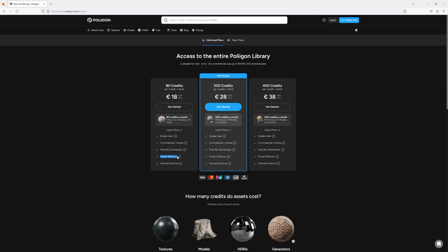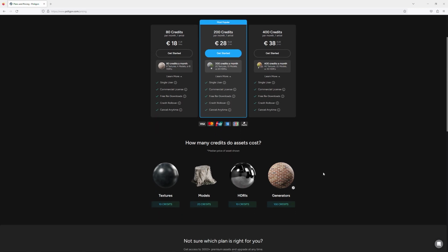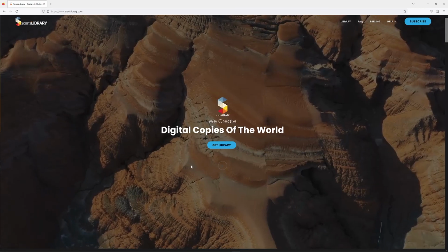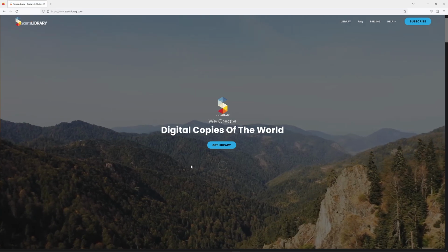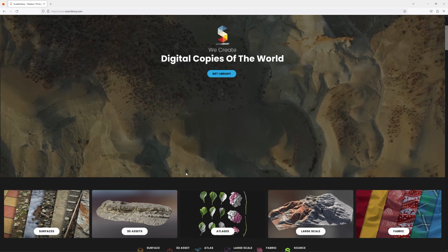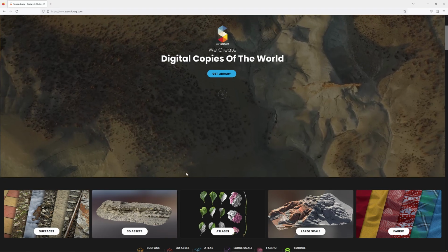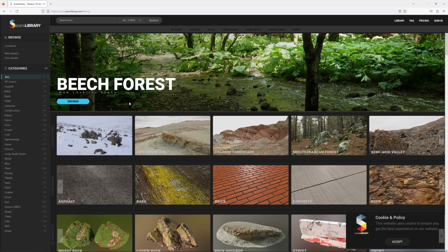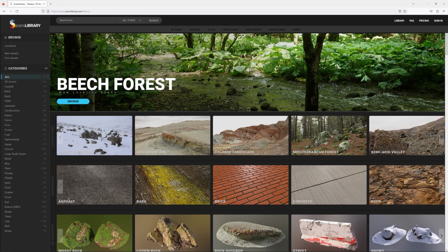Well, they have a credit rollover. That's nice. Okay, yeah, based on the price, it's fine. It's okay. So, scans library. I get Megascans flashbacks because you will see why. I know this page. It's close to it. It's not a copy, but let's say it's inspired by Megascans. But what I really like is everything is sorted by locations or biomes or whatever you want to call it.